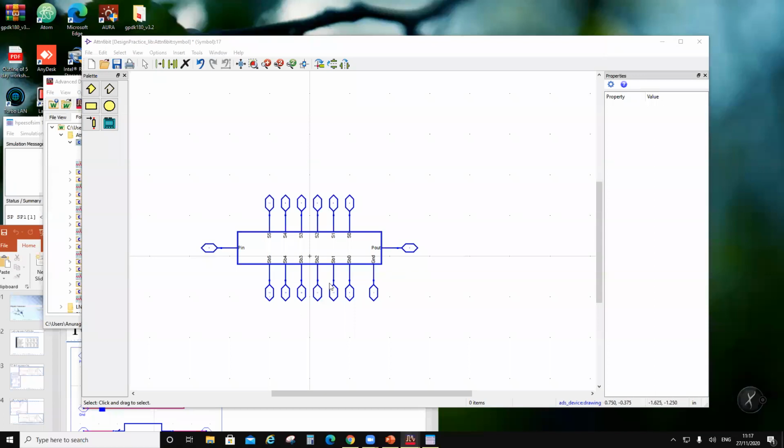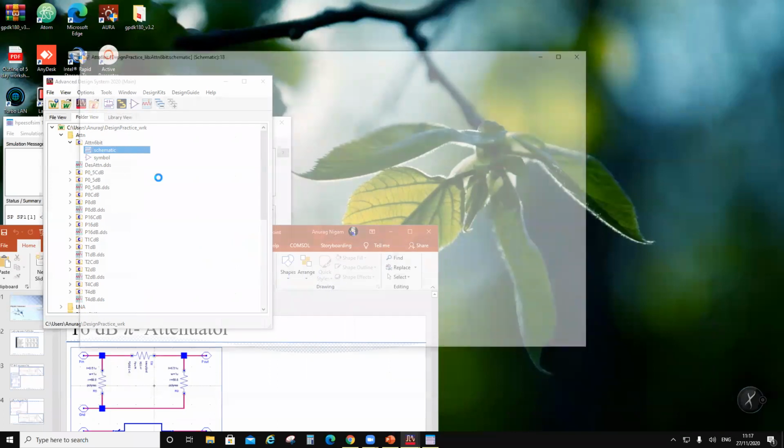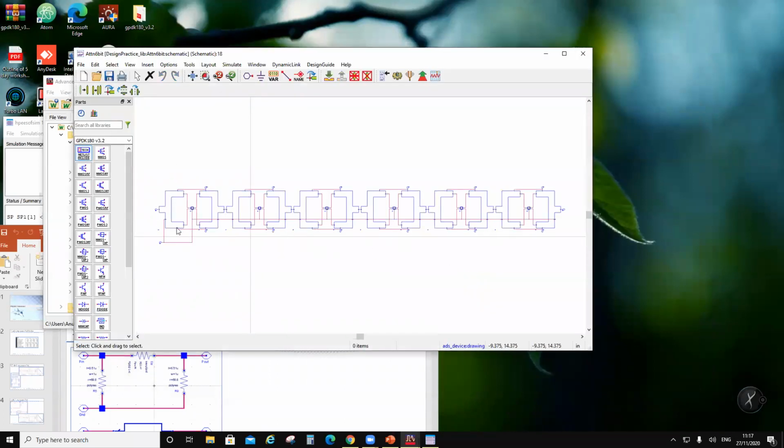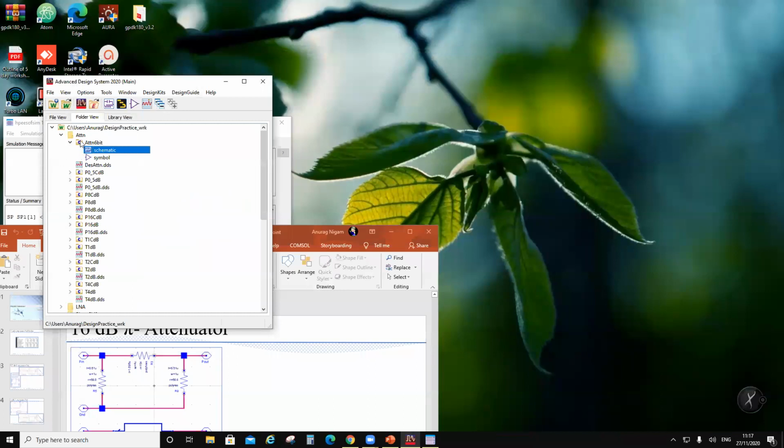So resume recording. Okay, so what we have done is we have made a symbol for the 6-bit attenuator. This is just a modification of your phase shifter schematic. You added one more bit over here. And these pads are 16, 8, 4, 2, 1, and 0.5. For this I have made a symbol and I'm going to quickly test it. Okay, so let's go ahead and test it.